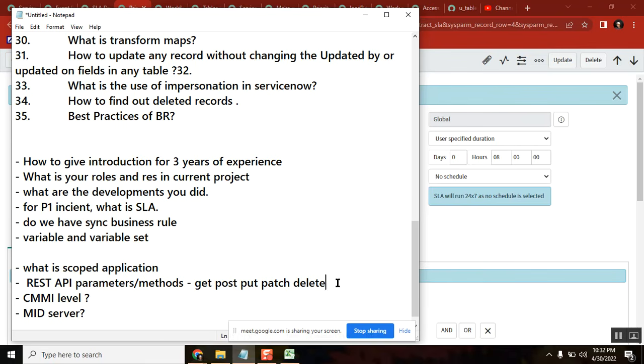These 5 methods: get, you get the data from some other platform using this method. Post, you create a record into some other platform using this method. Put and patch update a record, and delete deletes a record. So this is very difficult to explain now, so I'm skipping it.